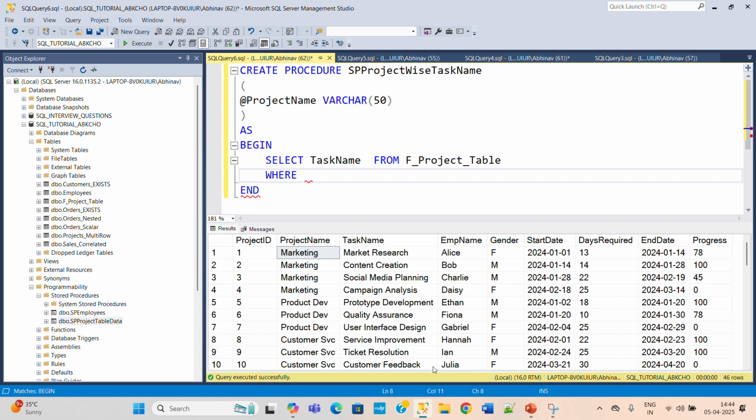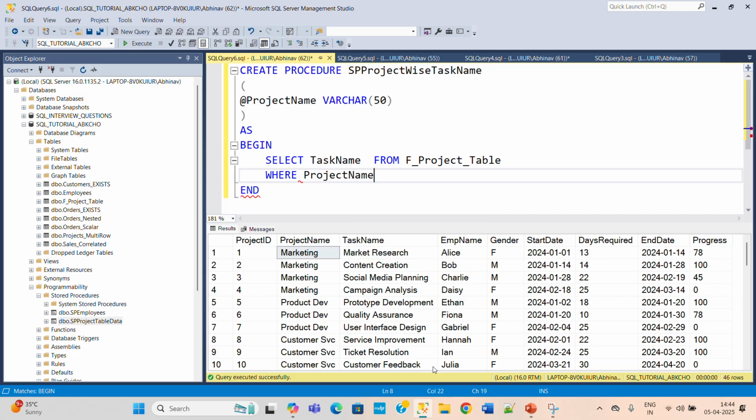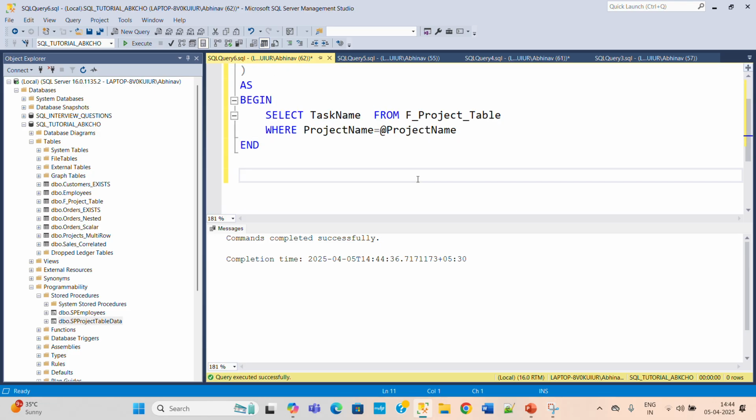So see, by opening the IntelliSense it is becoming very easy. Where project name will be the name that we pass in the parameter. Project name equals @ project name. Okay, copy this, paste here, now execute. So our SP is created. Now we will execute this SP. We will check the tasks which are available for the marketing project.